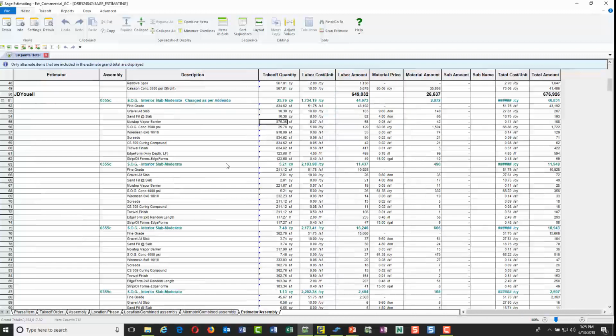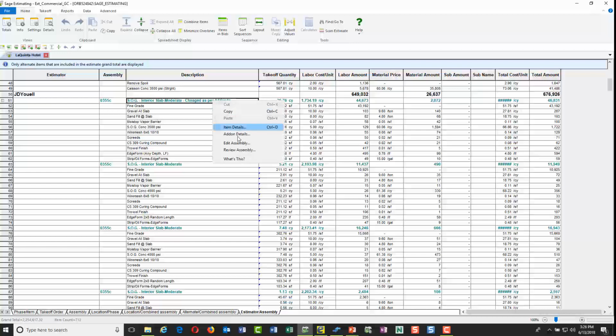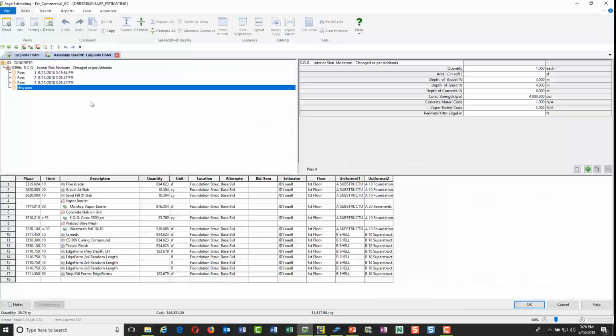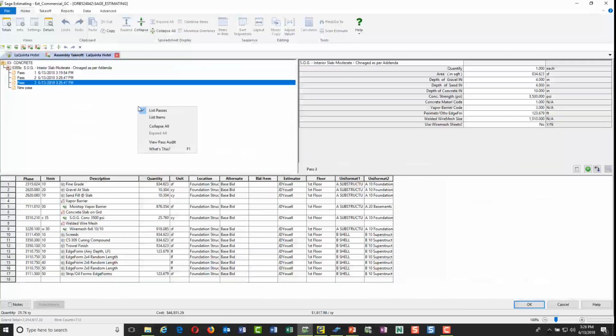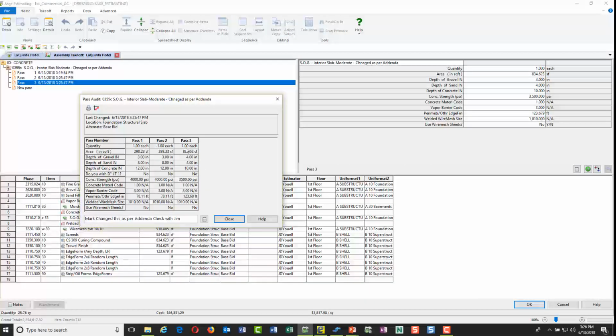And what you'll see here, the first thing you see is under Judd Ewell, this is the thing that changed. And if I right click on this, I can see the audit trail. I can see my audit trail's changed. If I want to see a closer look at my audit trail, I can see that here's the first pass. There's the second pass that has been deducted from that. And here's the replacement pass. If I look closer here, I can see that the area went from 298 to 834.